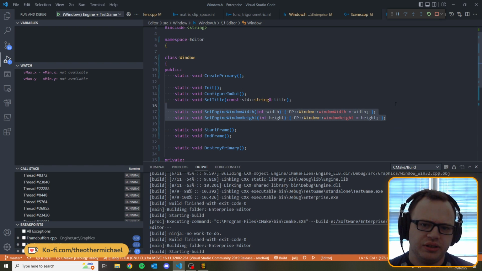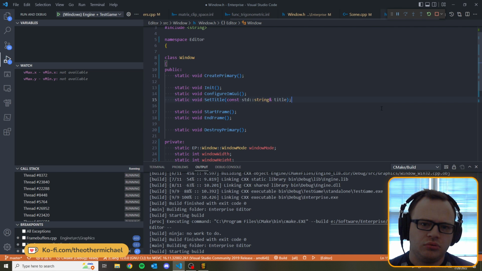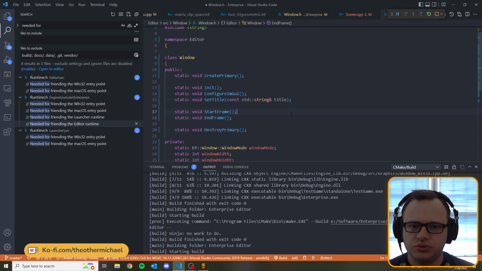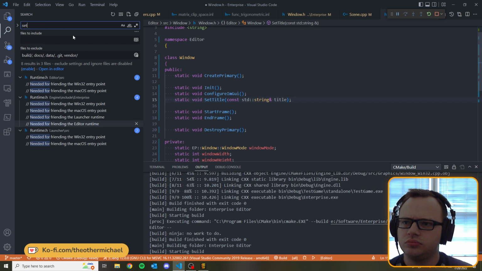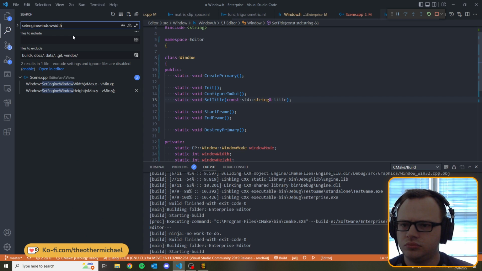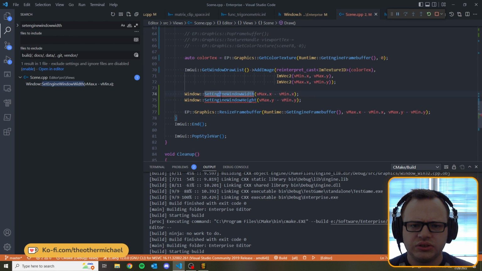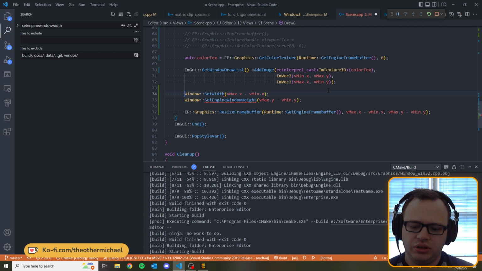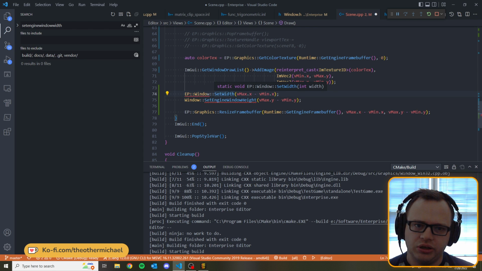So actually, I think I can get rid of these calls outright, because I can use the public member now because there's a generic and a platform-specific version of it. So let me find those references, which were set engine window width and set engine window height. Here. So these will now be calls to EP window set width, right? And that's a public method.